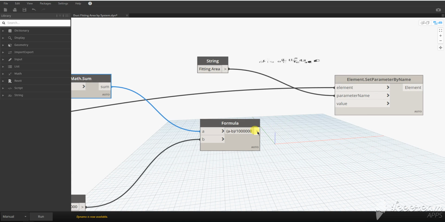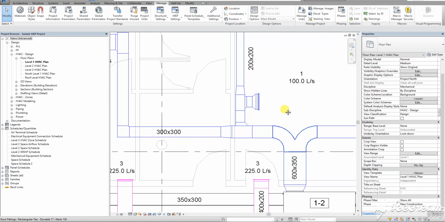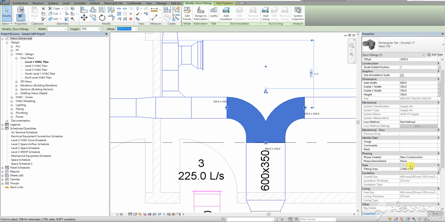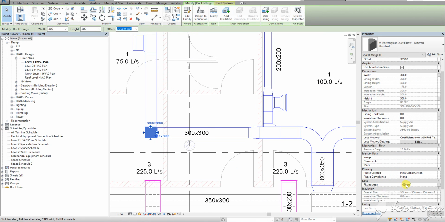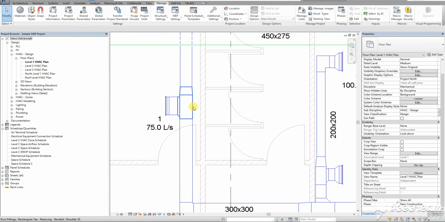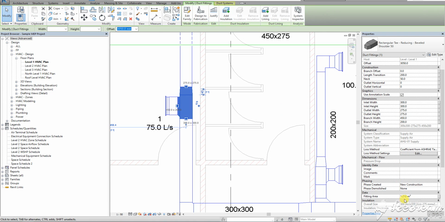And I just need to connect this from this and then run, and boom, we have got all the fitting areas calculated. Here we've got this one here, fitting area, and then we've got this fitting area.